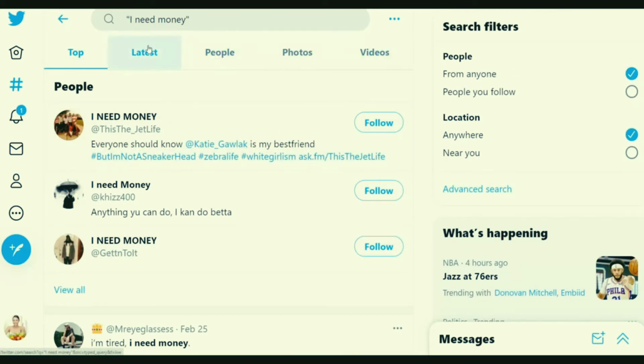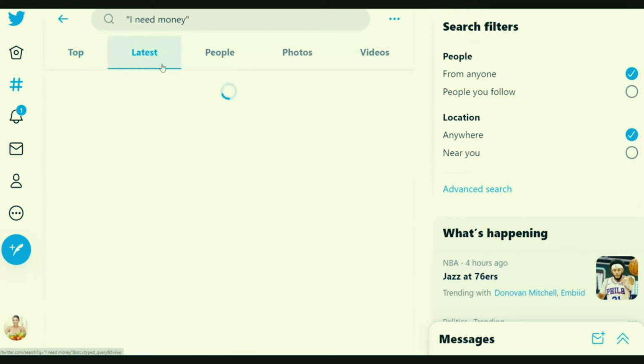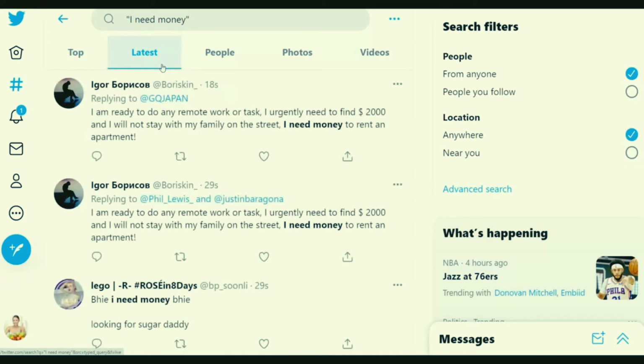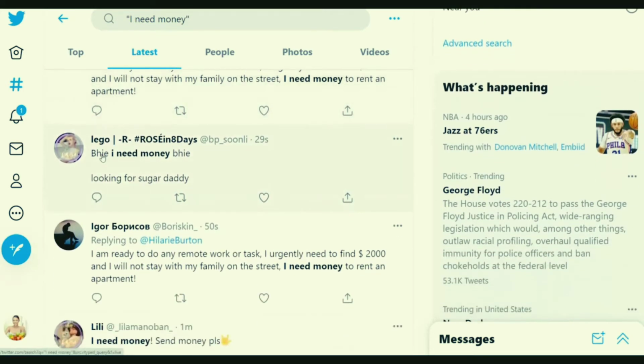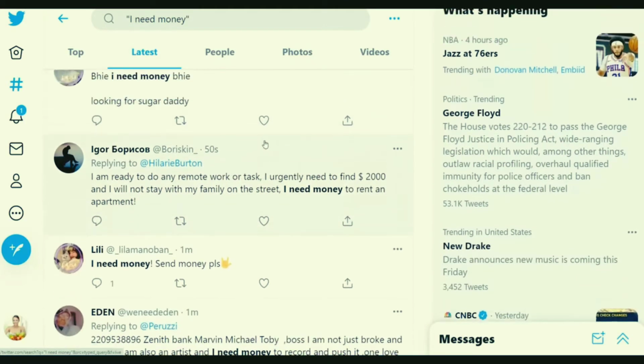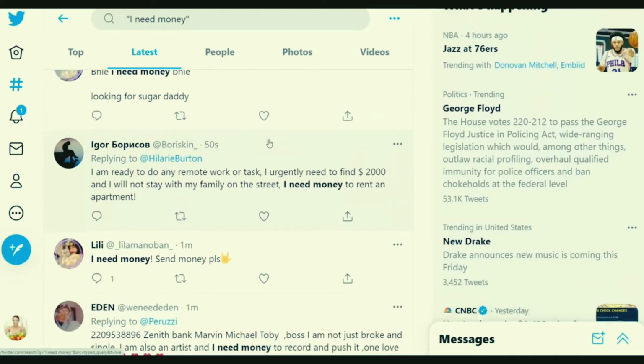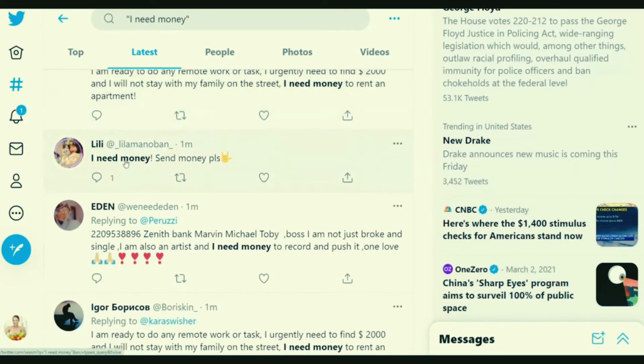Now, all these people, you have to check here on Latest. It means that these people have just posted on Twitter. They are looking for any way of earning money urgently. They need money, and they are sure that they are going to get money online. People know that there is money online, and they know how to get the money.